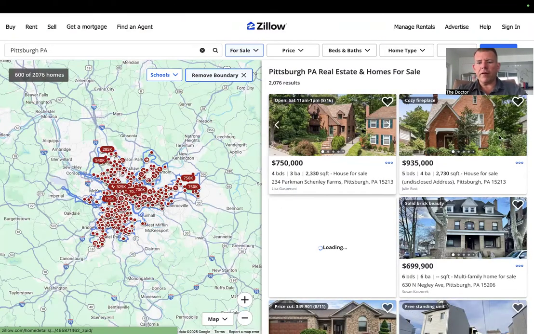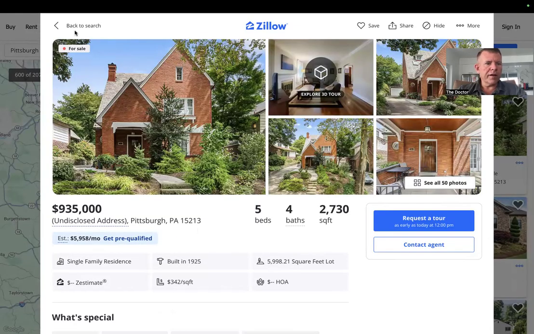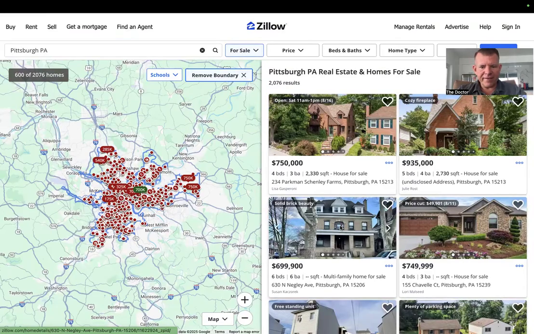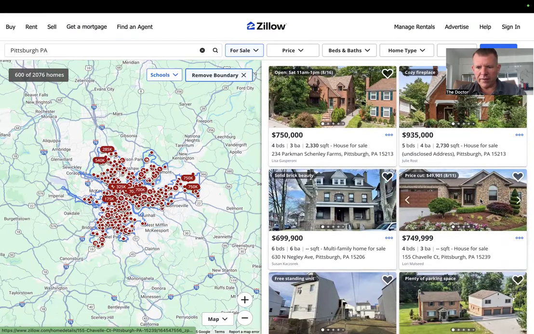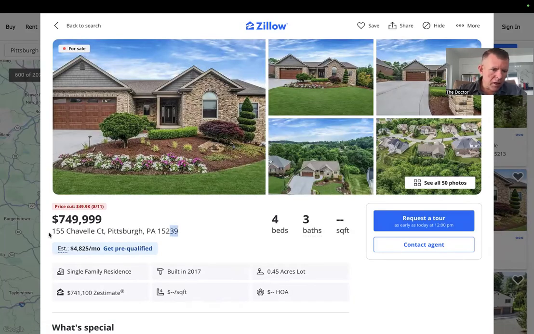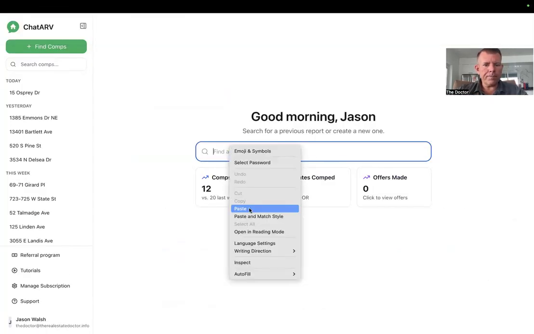So any random house, this house, right? It's for sale. Well, undisclosed address. You need an address. So let's look at this baby. Let's say this beautiful one, 4 bed, 3 bath, and we have the address. Watch how ridiculous this is. Copy this. Go back to Chat ARV. Put it in here.